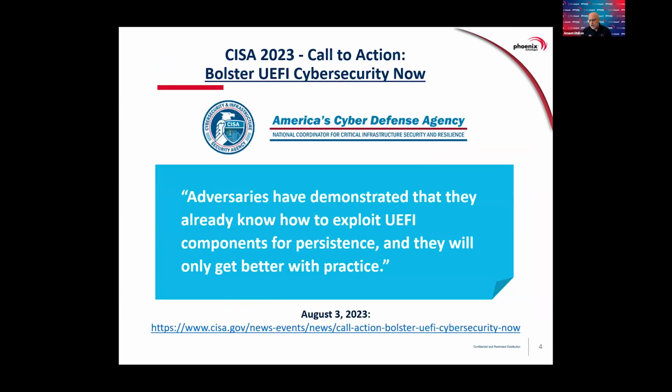And then I often get asked a very reasonable question: I don't know much about BIOS firmware or UEFI or all this stuff that you're talking about. Is it really an issue? Why should I even think about this? I think this is a pretty good example or call to action that should make everybody stand up and say, well, hold on, maybe I should be paying attention to this.